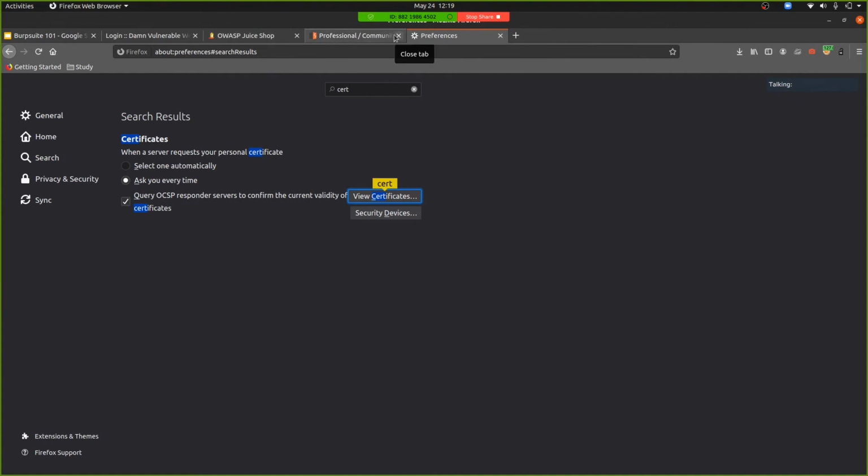Yeah. Any more? Yeah, we have a couple more questions. Dheeraj is asking how to intercept non-HTTP traffic in Burp. If possible, please explain.